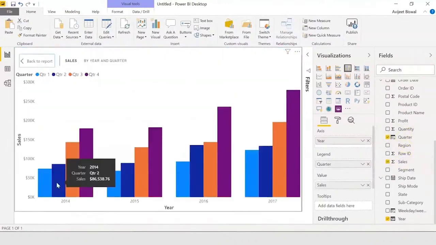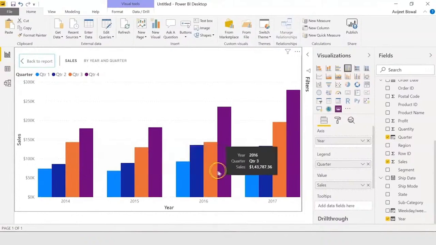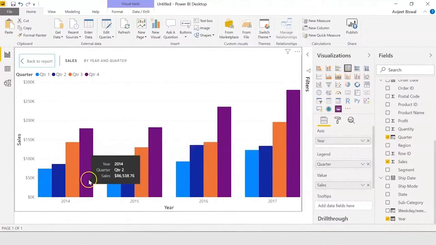So you can see here the sales that were made under each quarter for each year. This picture clearly says quarter 4 for every year made the highest amount of sales and quarter 1 made the lowest.